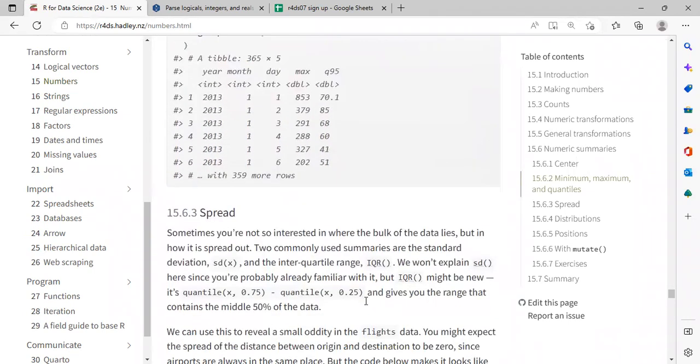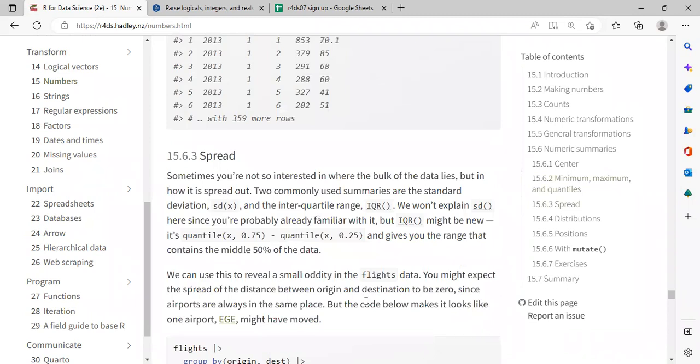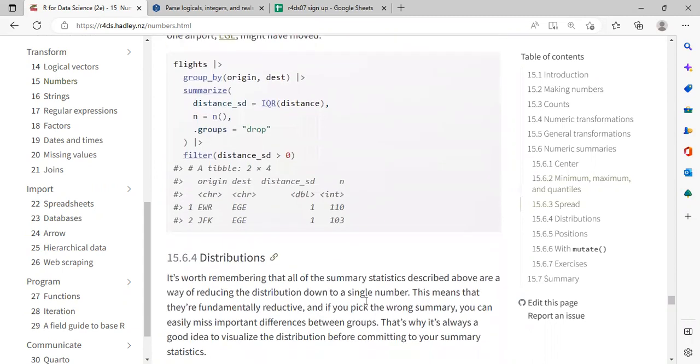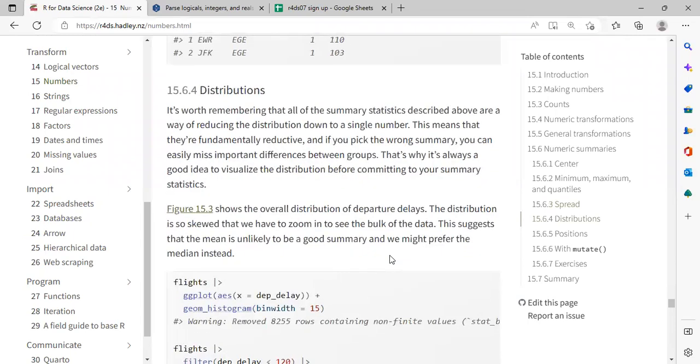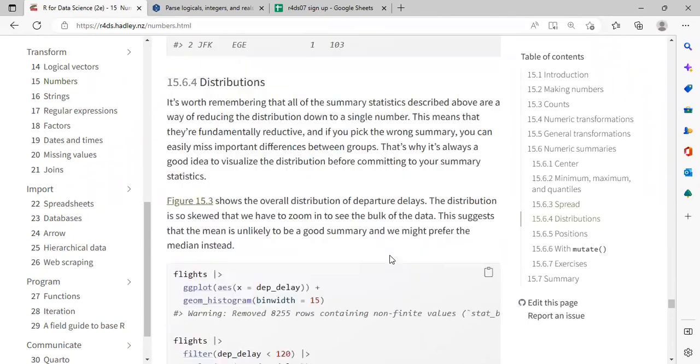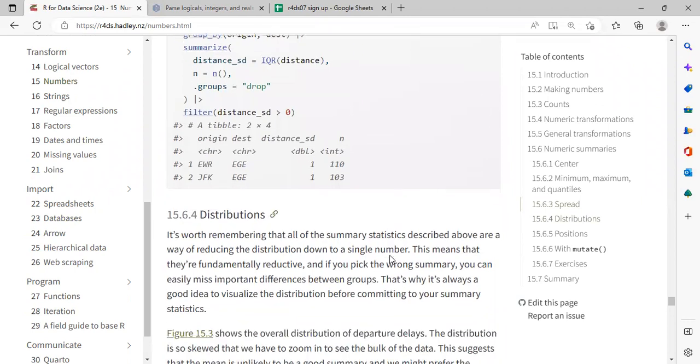And in the last part, they look at the spread of the data sets, looking at the standard deviation and also the interquartile range. They look at the spread using the distance, which is the IQR for all the distance. Then we have n equals what? n, then the dot groups, which is going to drop all the grouping value. Then the filter distance sd that is greater than zero, which we have one, one, one, and one.